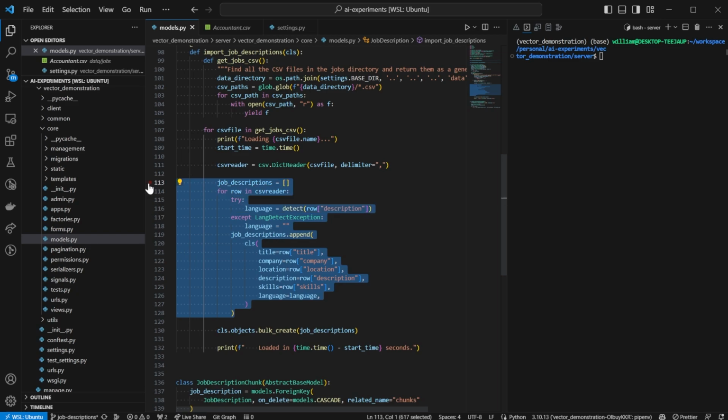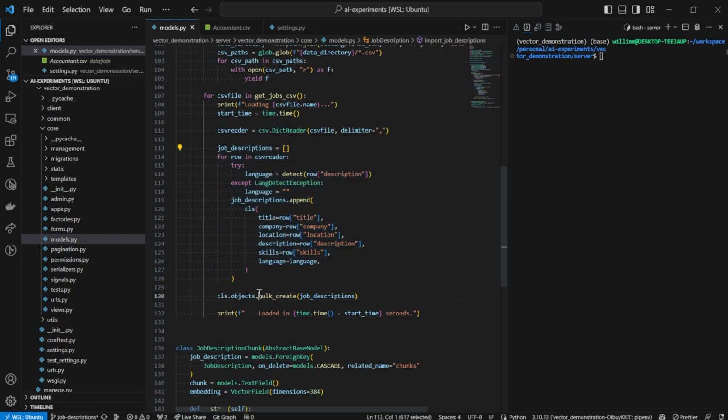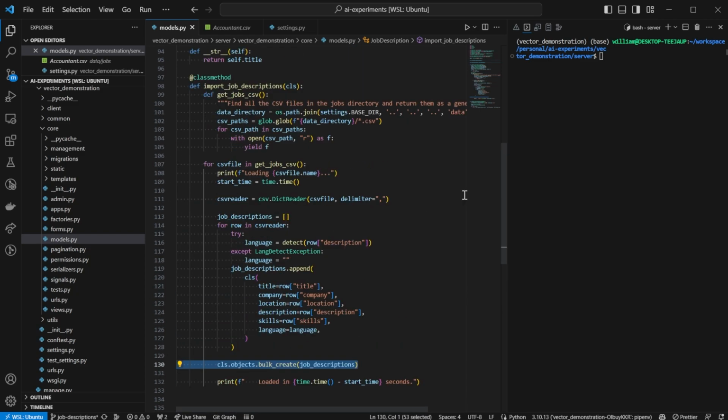After this block of code finishes executing, we'll have a list of job description class instances. And when you have a list of model instances like that, you can call bulk create on them, and that creates all of those instances in one database transaction, which is far faster and more efficient than calling .create on each of these as we go through the loop. I also like the idea of separating logic like this from input-output operations, but that's a different story.